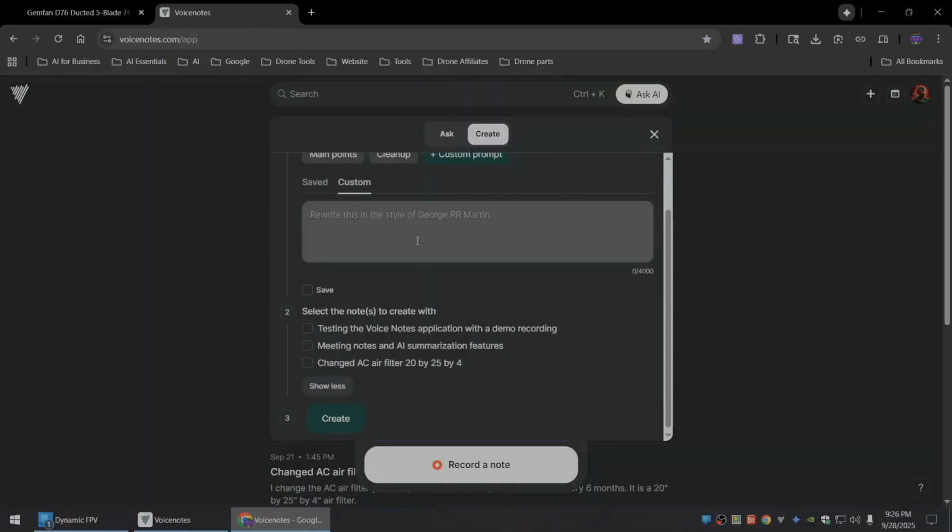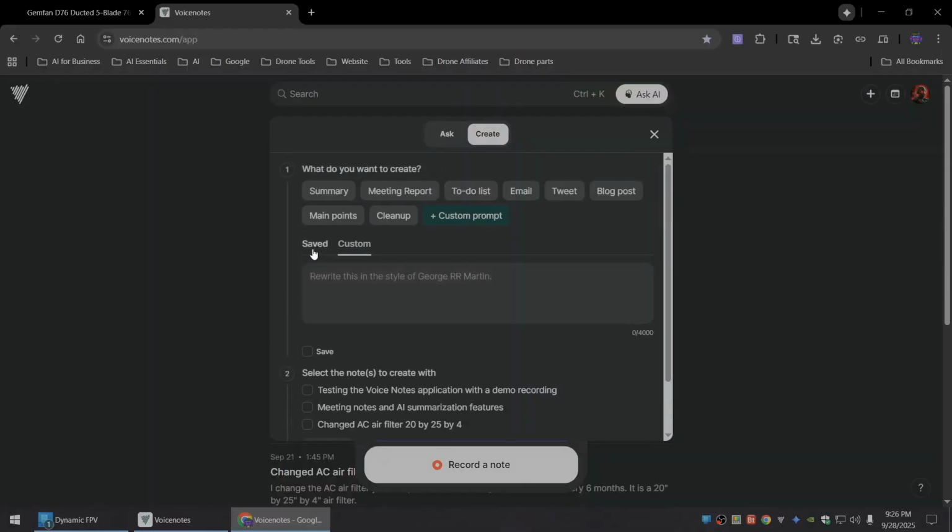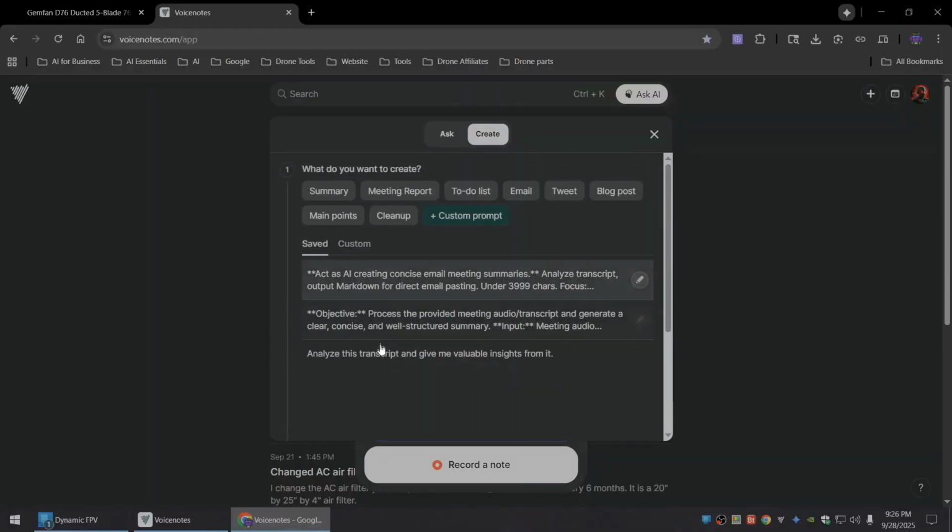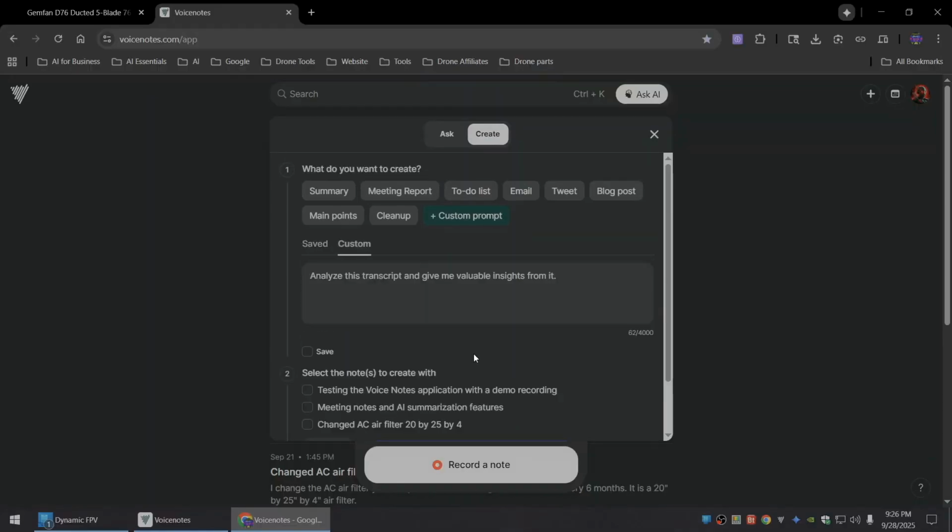But then if I want to maybe reuse this note or reuse this prompt that I'm creating, I can save it and use it in follow-ups, and that's kind of what you're seeing here in my saved. So I can select one of these. So, analyze this transcript and give me valuable insights.